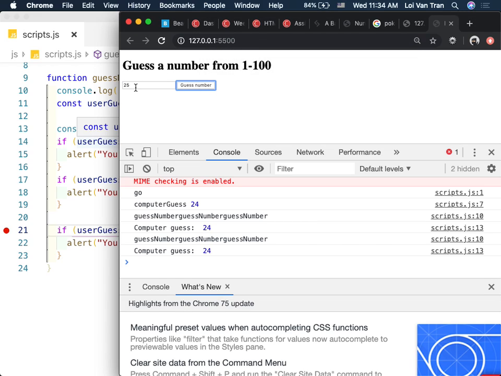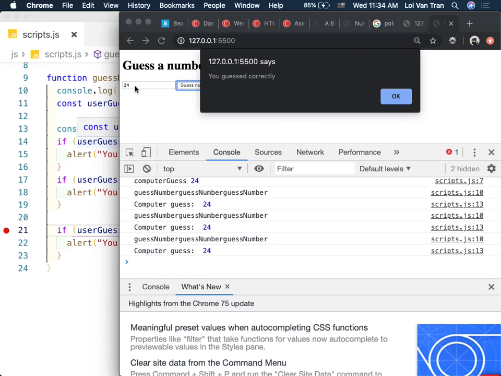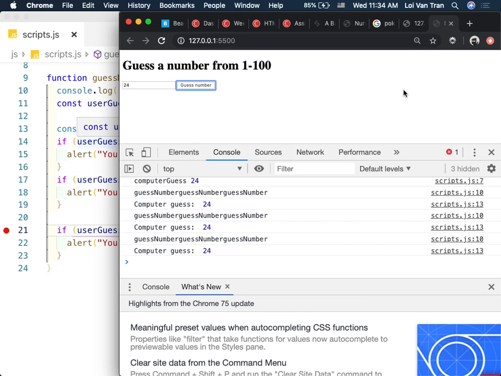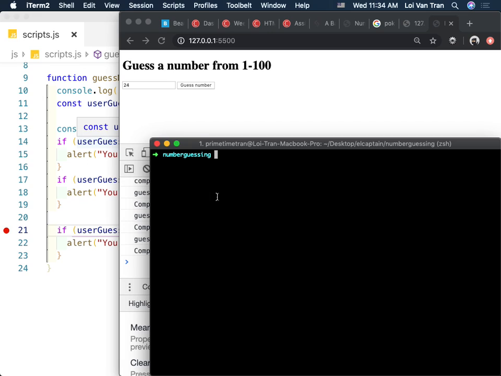What's the same number as 24? 24. If I say that 24 is the same number as 24, am I correct? That's the application we built. That's simple, guys. Okay, so I already built it here.